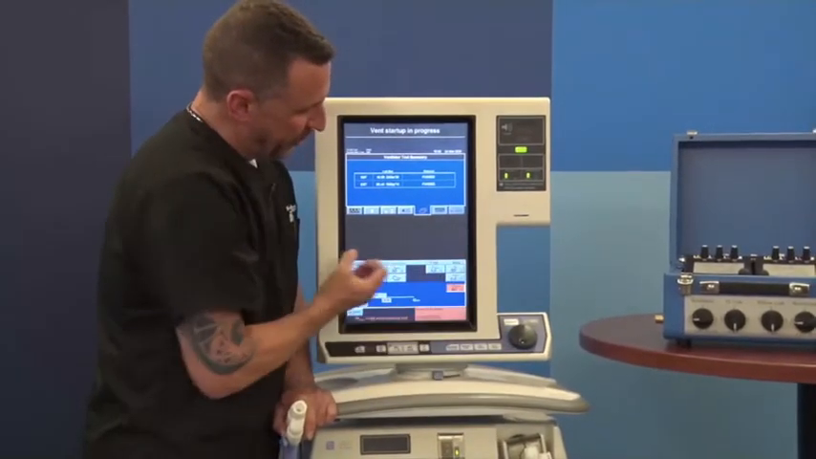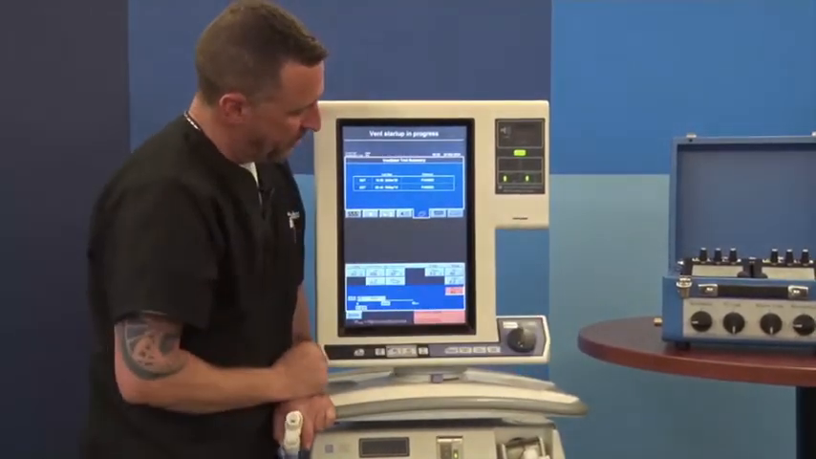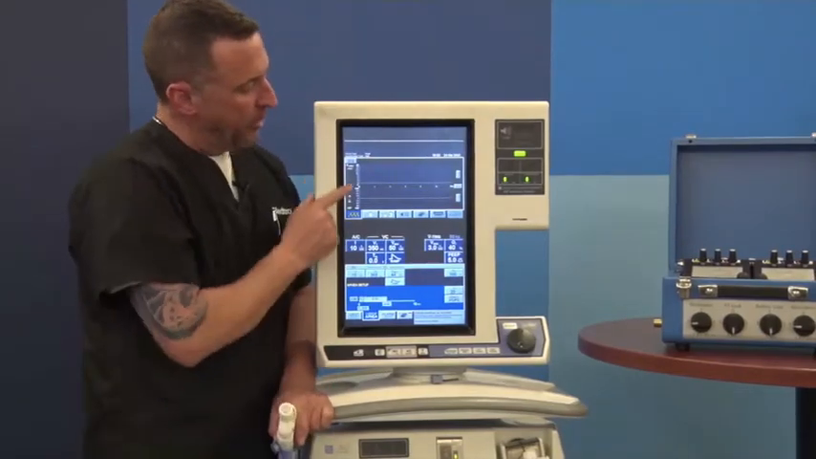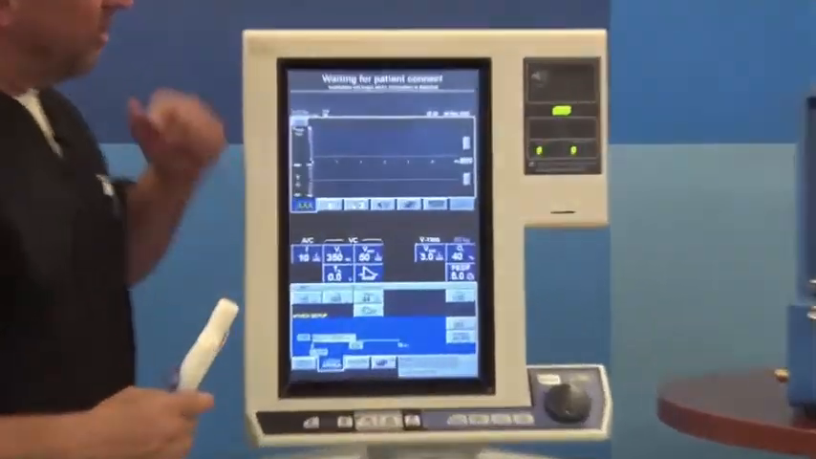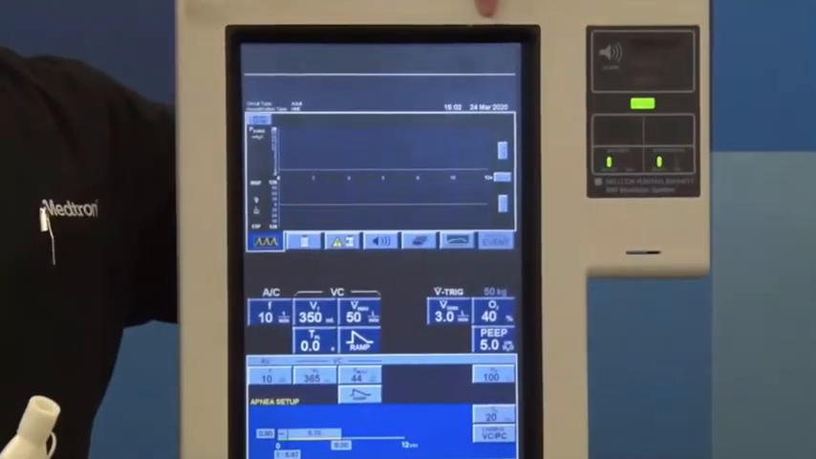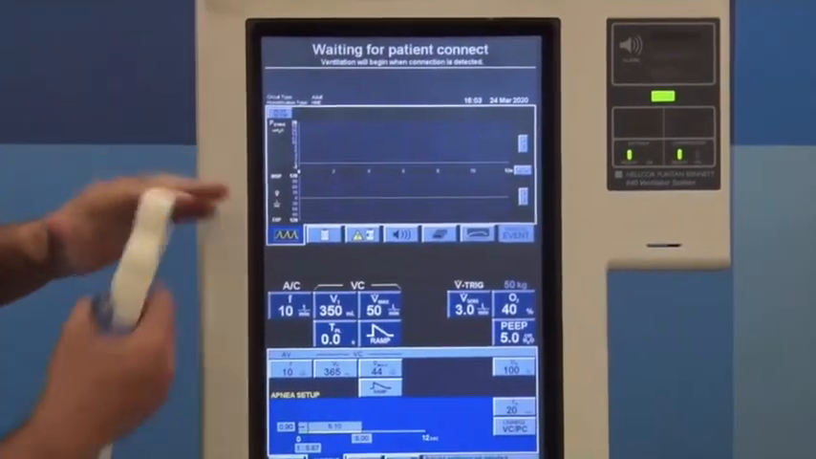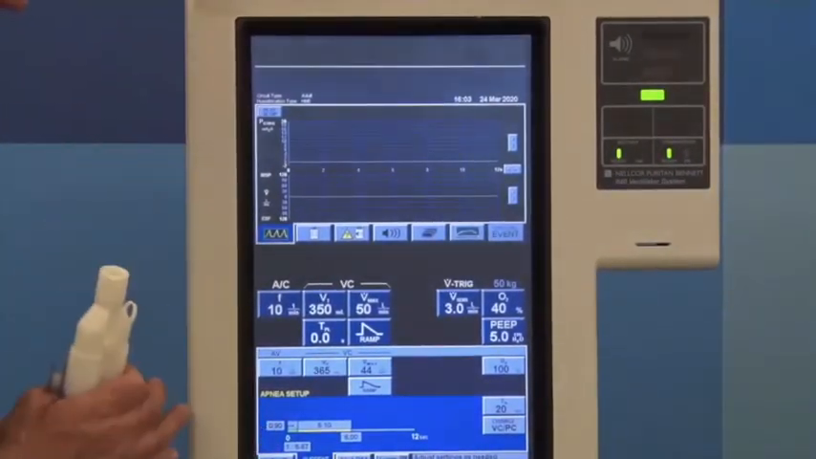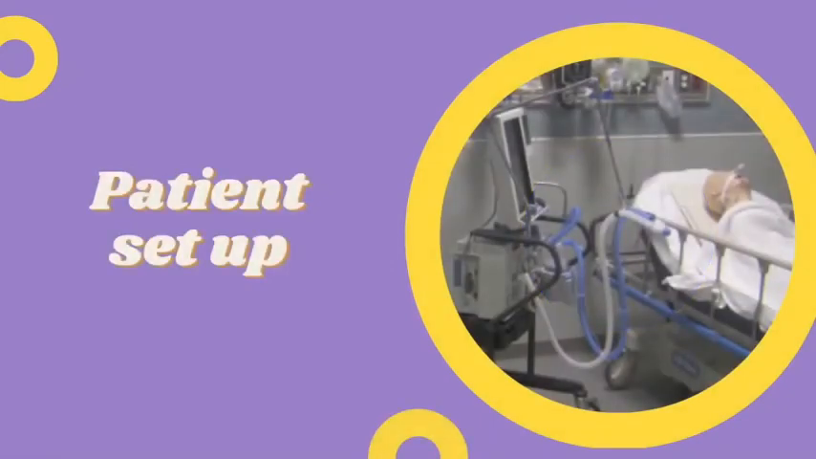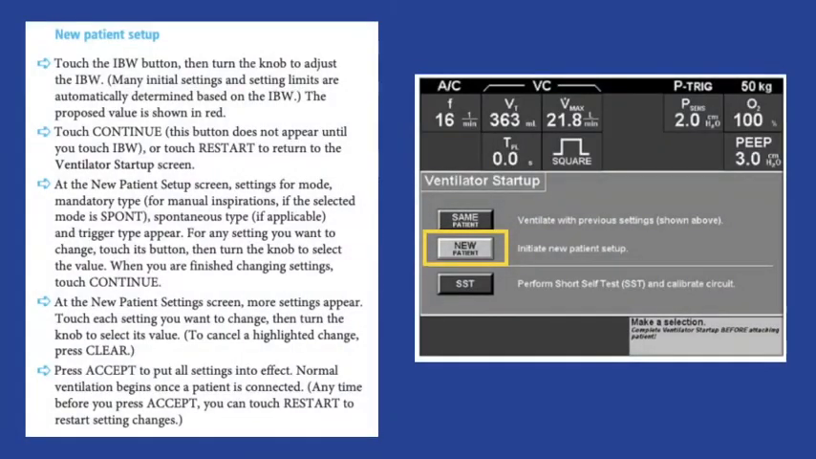Press accept to confirm the whole batch. And now, if your eyes will go to the top of the screen, you can see the ventilator now says waiting for patient connect. And the appearance has changed completely. Patient setup. First of all, you have to press a new patient, then you can initiate a new patient setup.